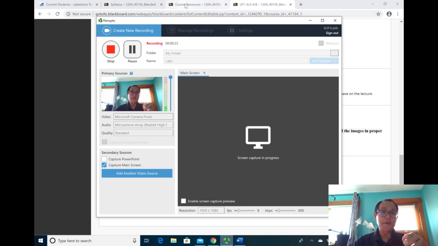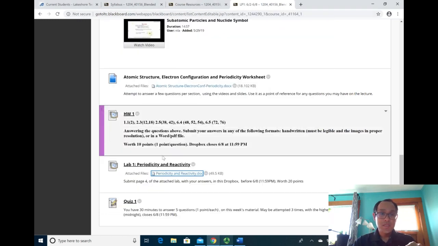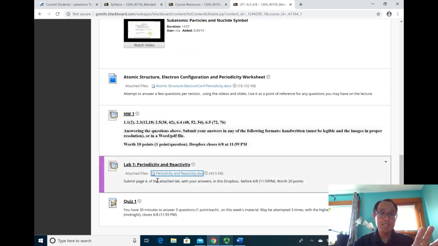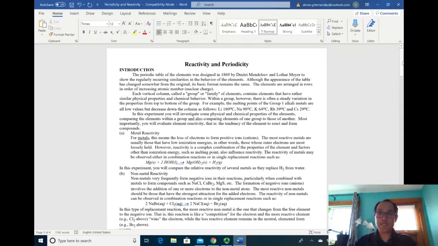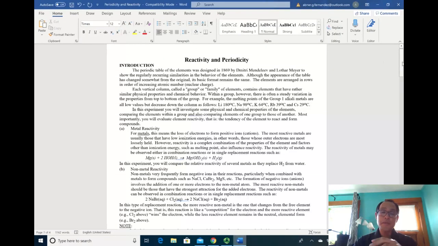If you go to your learning plan 1, there's going to be a link that says lab 1, periodicity and reactivity, and there's going to be an attached file. You need to click on that and open it. When you open it, there's actually an introduction. The introduction is basically discussing the background of this lab. What is the purpose of this lab?